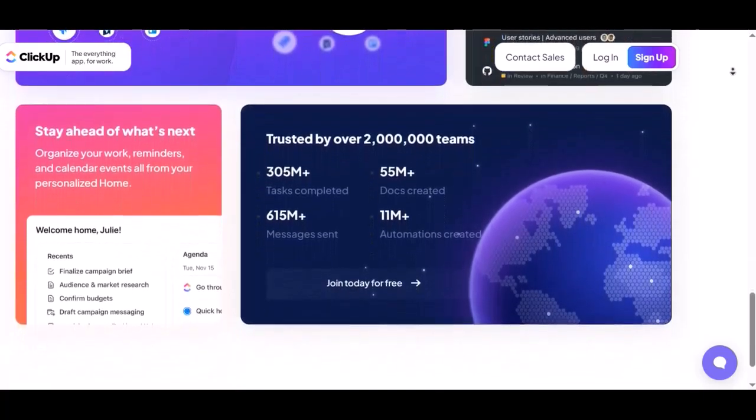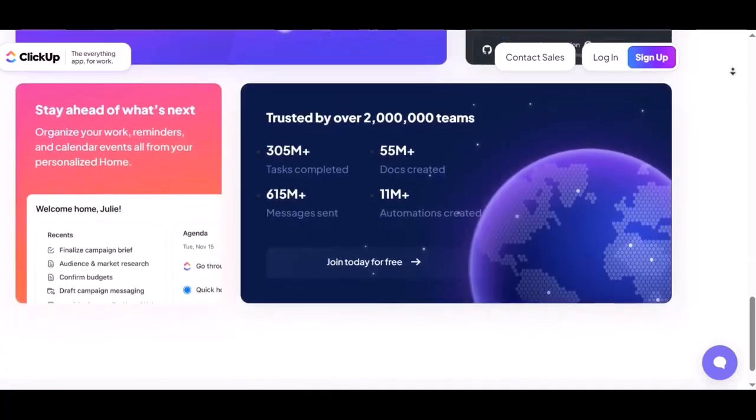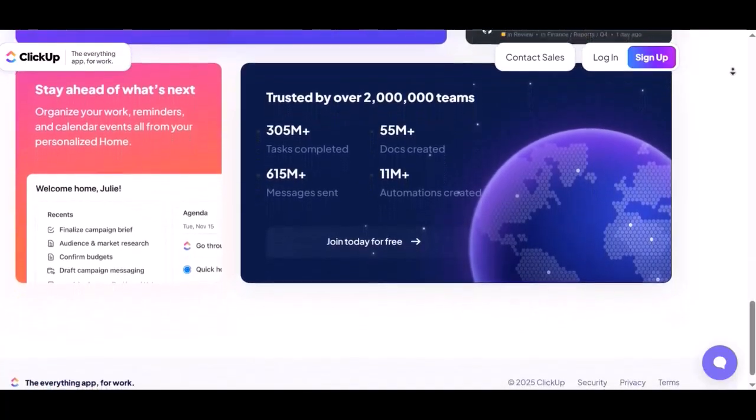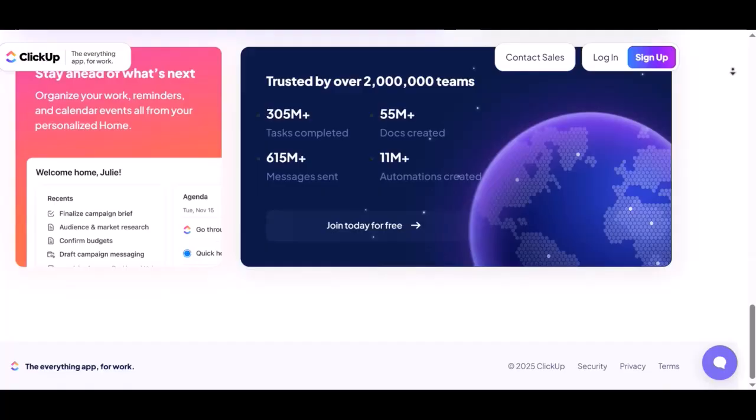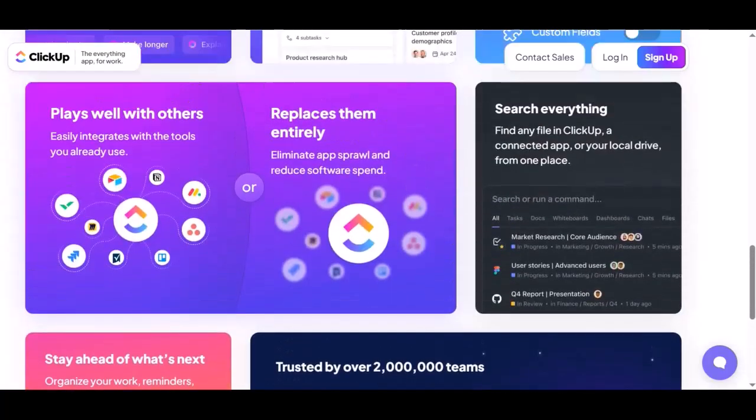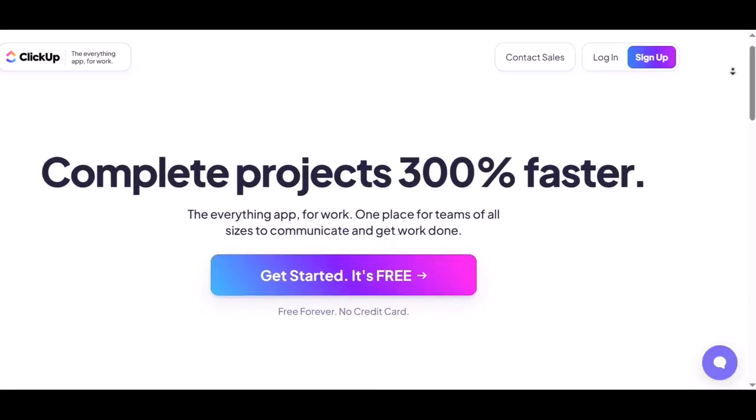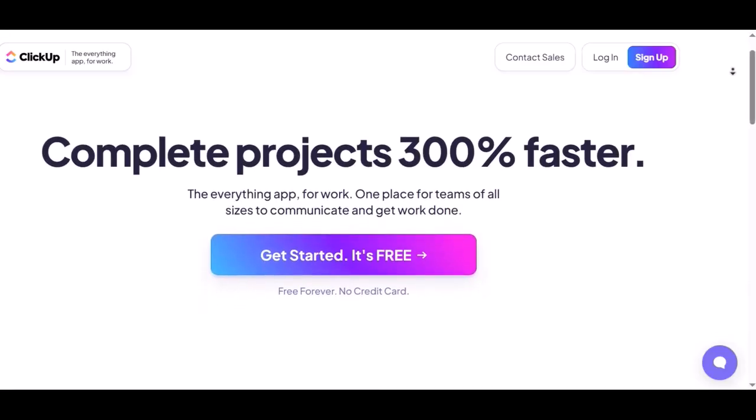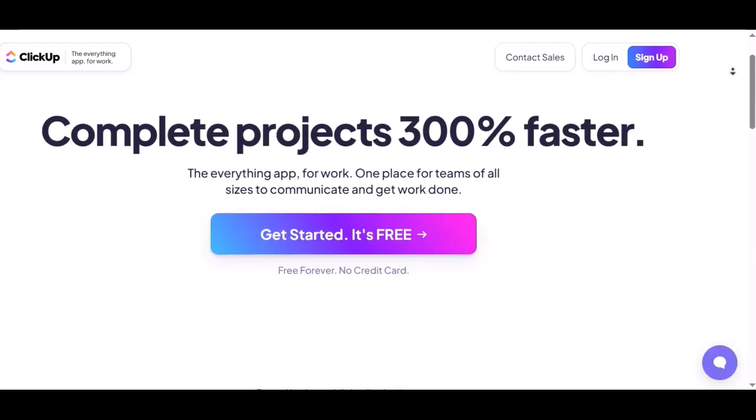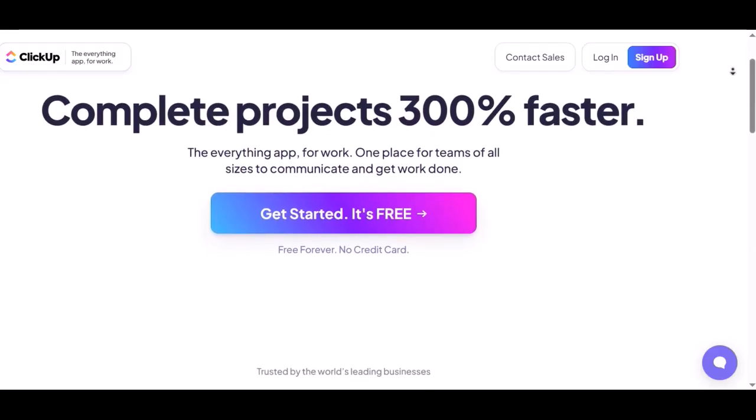ClickUp offers an unparalleled level of customization. You can tailor everything from task statuses, custom fields, views, list, board, calendar, Gantt, table, workload, map, mind map, whiteboard, and more. Automations, and even the Click apps, optional features you can turn on or off to precisely match your team's unique workflows. Hierarchical structure.